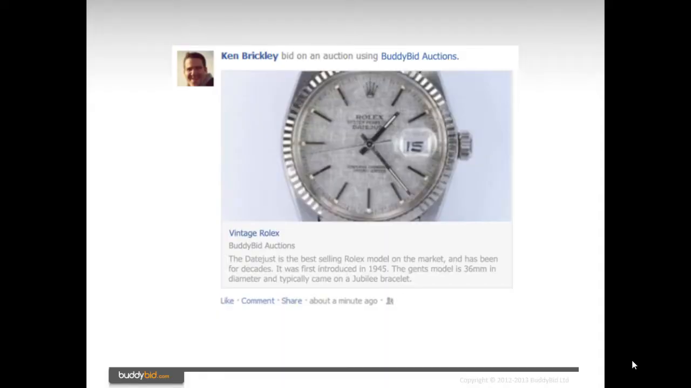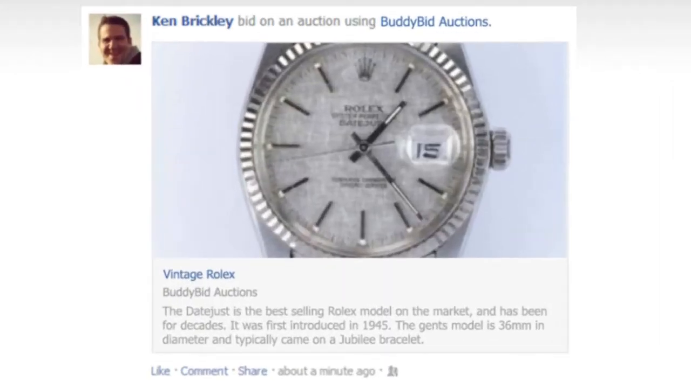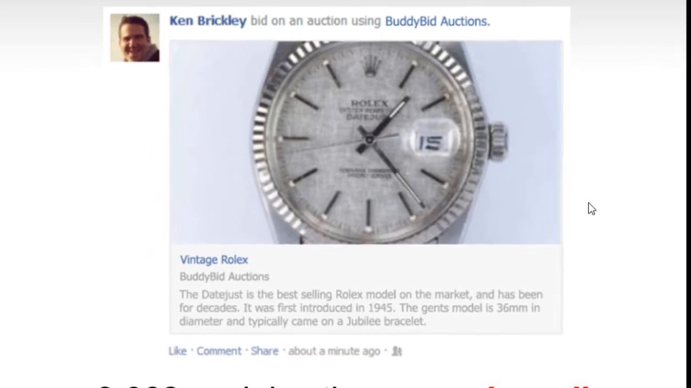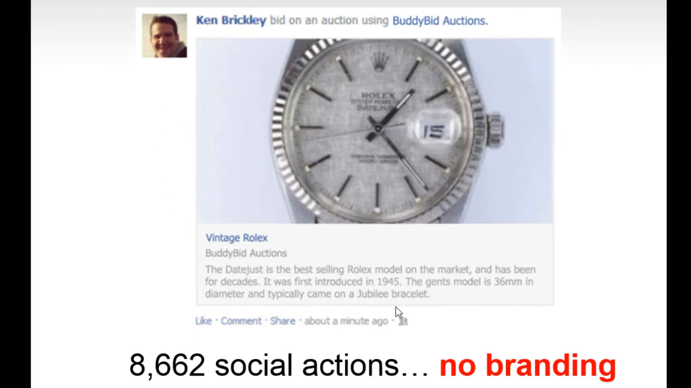In this case, you can see Ken Brickley bid on the Rolex. Now, if you saw this coming through your newsfeed, you'd probably just think that it was a story about a Rolex. It says vintage Rolex, the date just, but it's not just a story coming through the newsfeed. Ken Brickley placed a bid on this item, which is the ultimate social endorsement for a brand, and yet no branding was carried with these social actions whatsoever. 8,662 of these stories were generated with 0 branding.